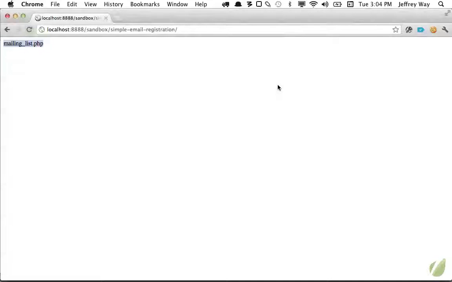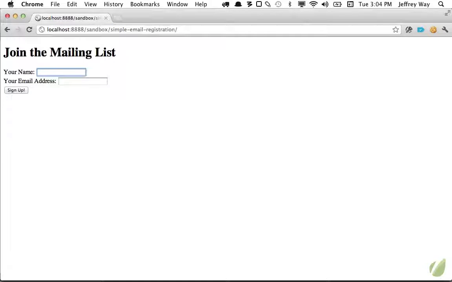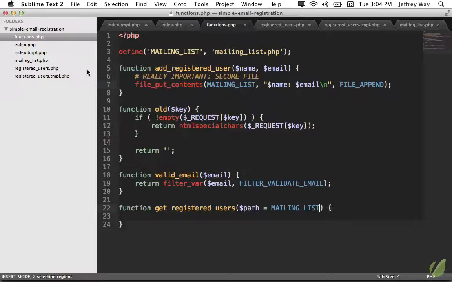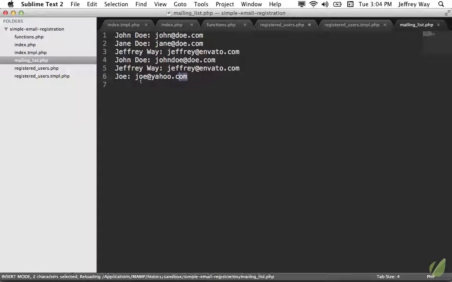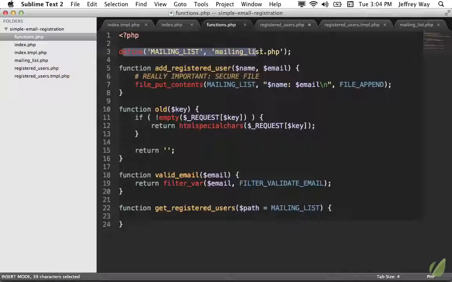Like so. So let's just make sure it still works. I can add a name, Joe at yahoo.com. Sign up. Yeah, that seems to be working. Go to mailing list. Yeah, that's all still working. But now, if we need to change the mailing list path, we only have to do so in one place. And this solution will be fine for this project.